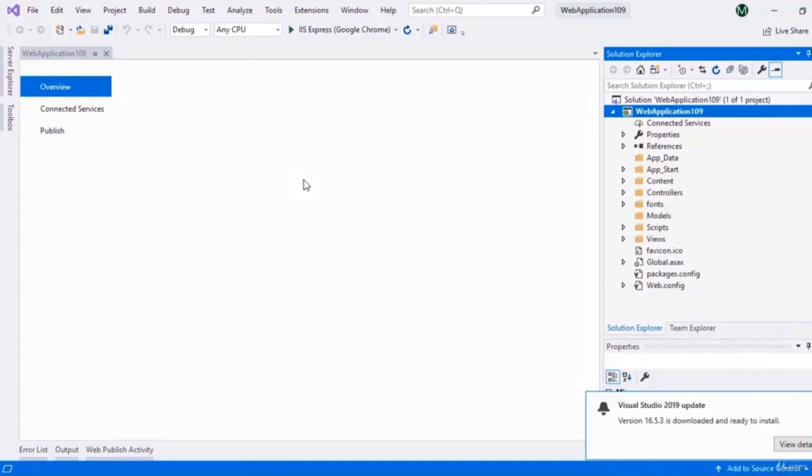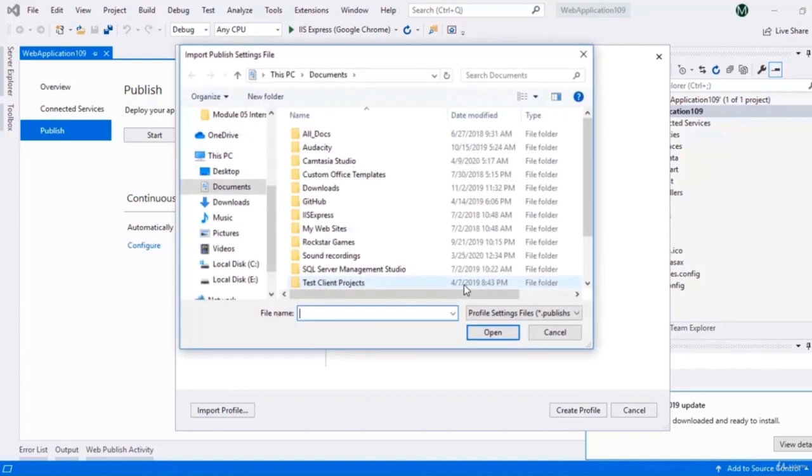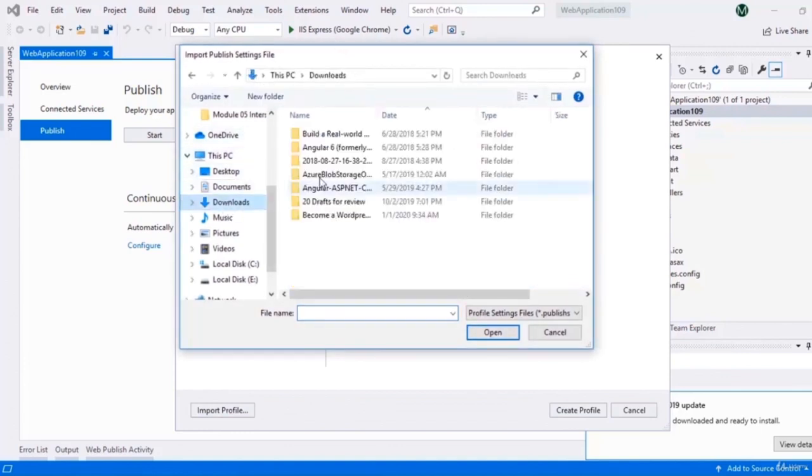And then it's going to ask me how you want to publish. You want to publish this thing as app service or directly in the Azure Virtual Machines. Visual Studio is a really great tool which helps you to do all kind of tasks which are required for development and deployment. I want to choose app service, and then I'm going to say import profile because I already have a profile downloaded in my machine.